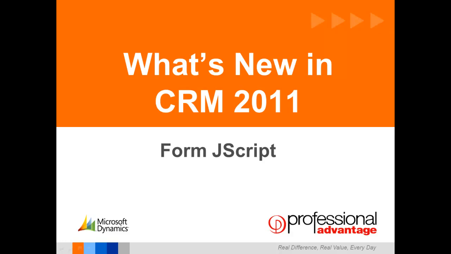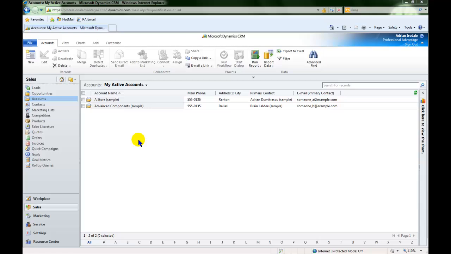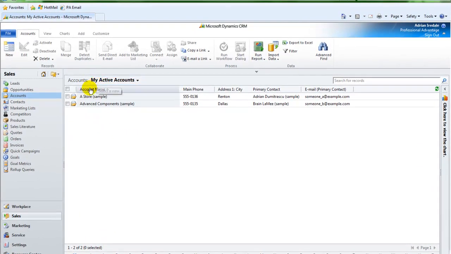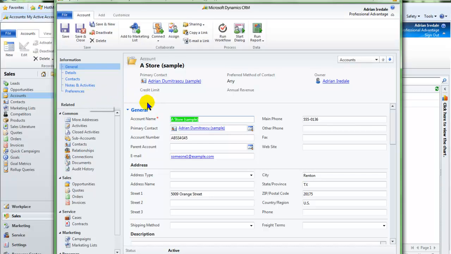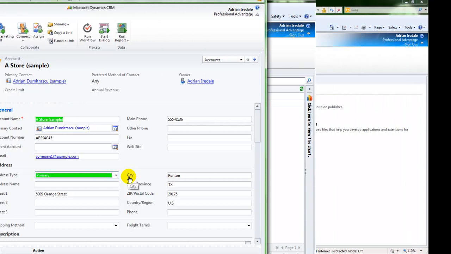Form-level JScript is handled quite differently in CRM 2011. If we look at an account, we can see that there is an address type. The business requirement is that when the address type is changed to primary, then the city should be a required field. This requires JScript on the form.